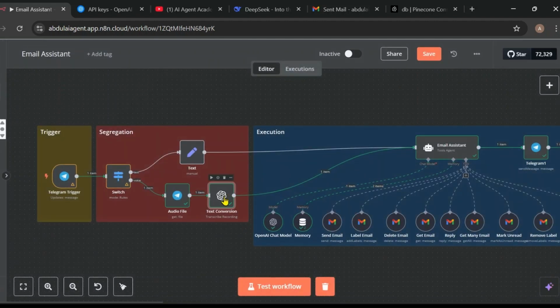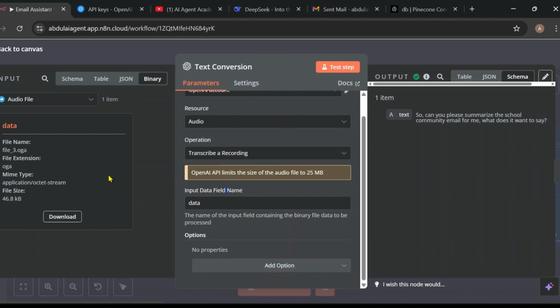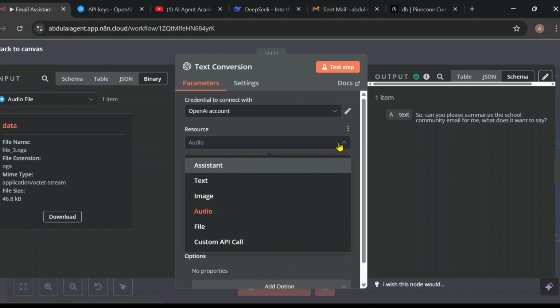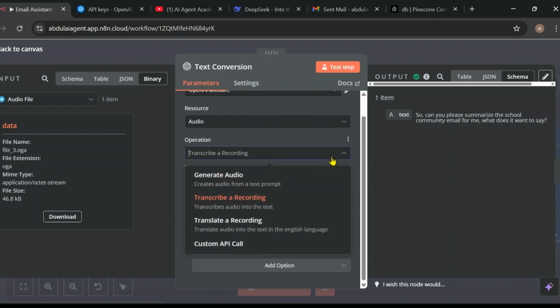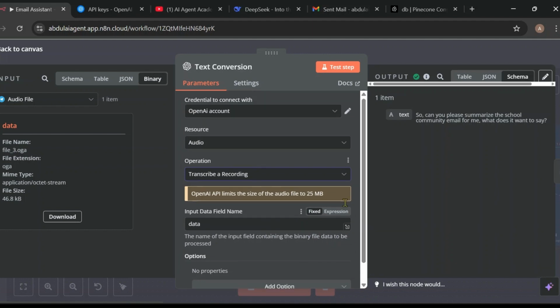So let's get the conversion. Now, as we can see, we have the file over here. We'll be using this OpenAI account, and we'll be transcribing this complete audio file to text, so that those texts can be sent to the AI agent. For the setting, we can just connect our OpenAI account. For resources, we can use audio, as it is not an image or any of those things. For transcribe recording, we'll just use this one, and we can input any field name we want. You can see this as a process, and this is the output that is done after the transcribing of this voice note.